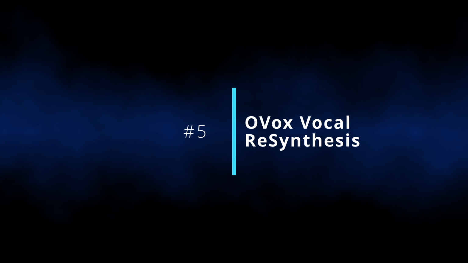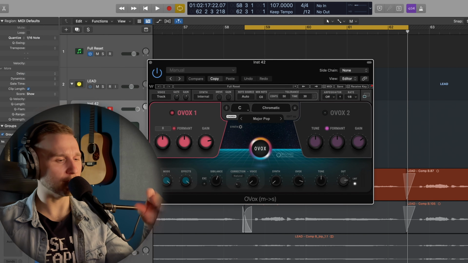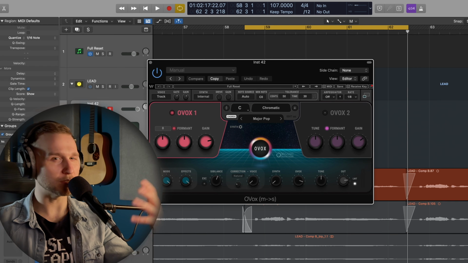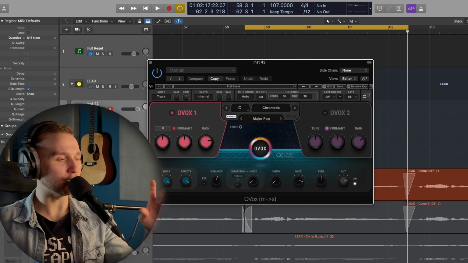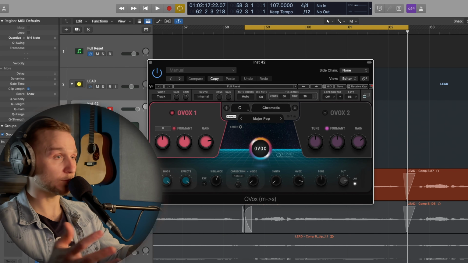Now, something you might enjoy using is the Ovox from Waves. If you're the type of person who's always been particularly interested in having vocals transformed into synths, and I'm not just talking about changing the formant, I'm not just talking about putting some distortion, I'm really talking about having your vocal as a source and then really creating a synthesizer from scratch from it.